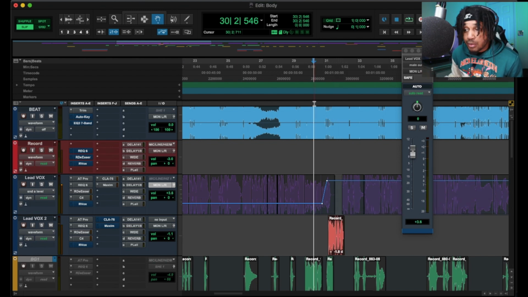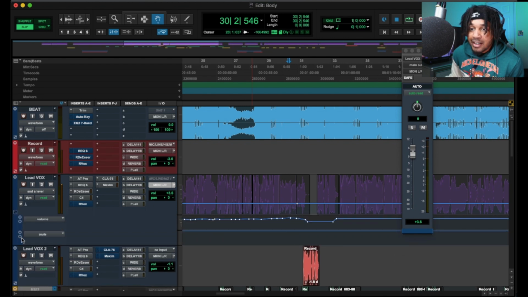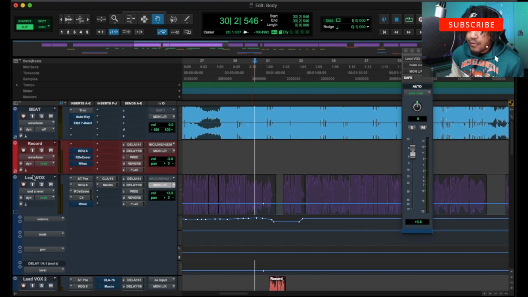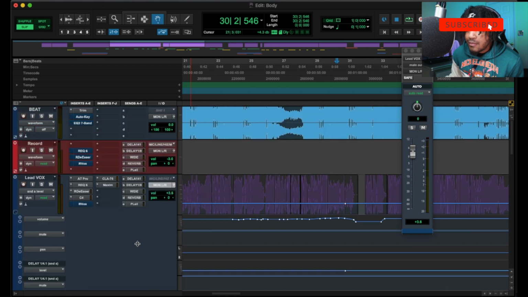It's very simple. Automation does that. You can literally sit here and do all of this at the same time, all this automation. Very simple. You can mute certain words. You can pan. Automation goes a very, very long way, and it's very simple.